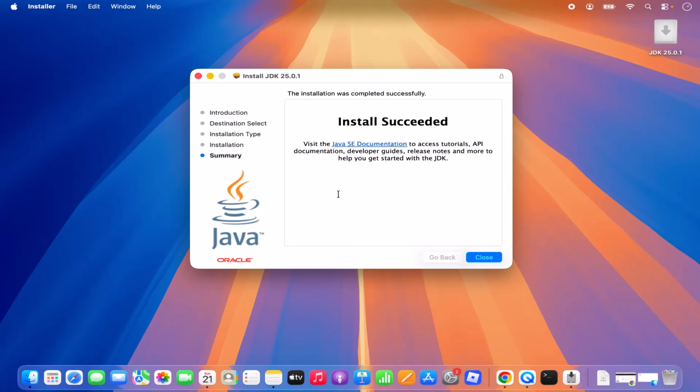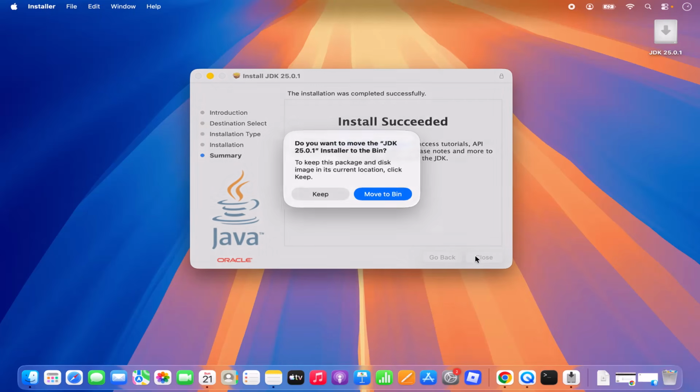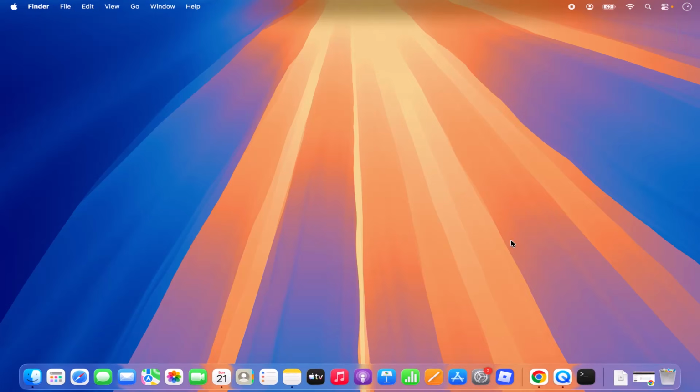The installation process is really fast. It's going to be finished in a few seconds. And once you see the installation succeeded option, Java is installed on our Mac operating system. So at this point, I can close this window by clicking on the close button. And then I can even move this installer to the bin because I no longer need this installer. So I can click on move to bin, which is going to move this to the bin folder.